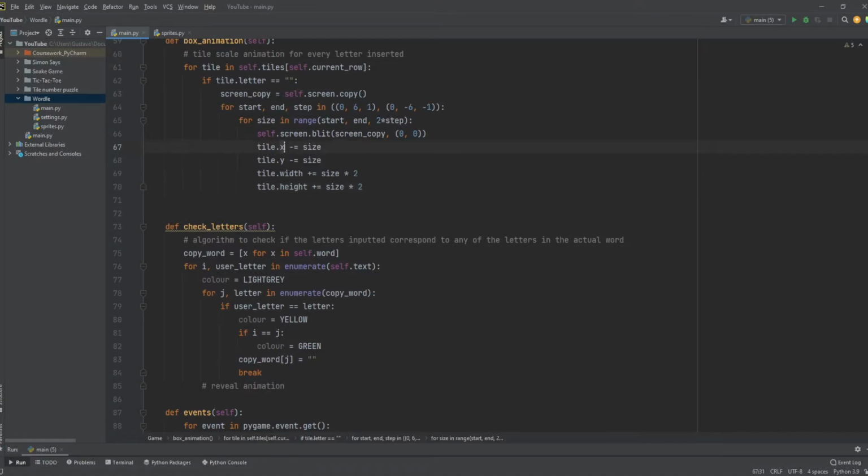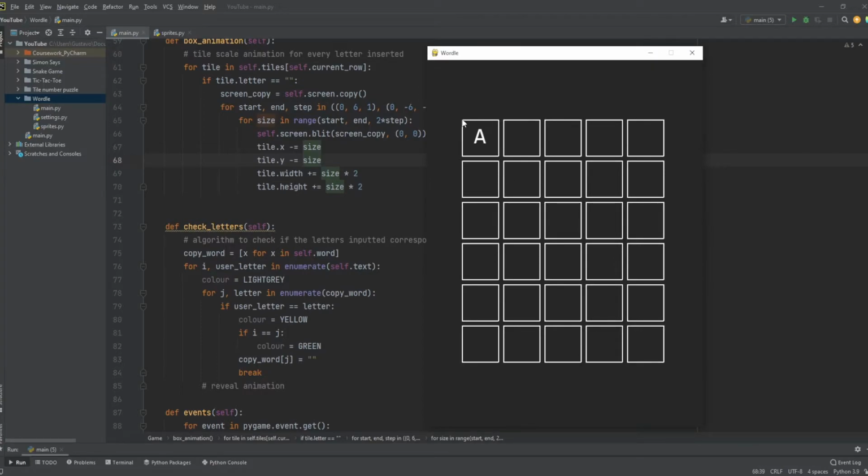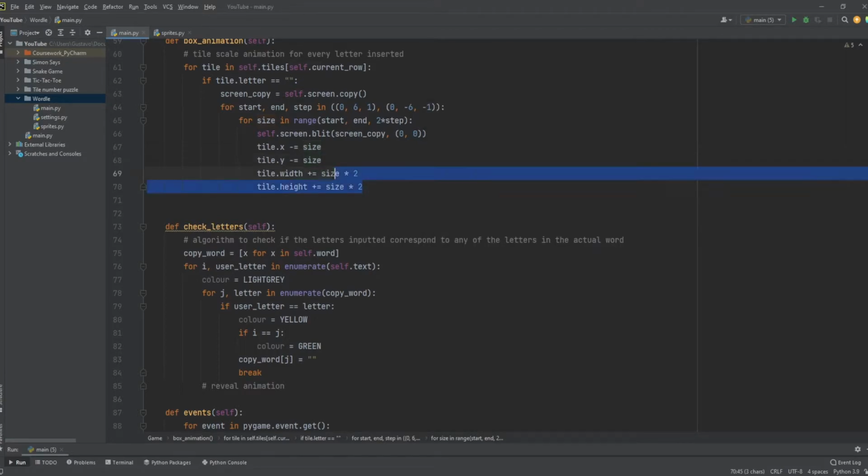So basically in here we're taking the coordinate of the tile and we're decreasing by the size, because we need to move. So every time we press a letter, you see that the tile moves this way. So we need to decrease the x, decrease the y. And the width and the height, we need to increase it. You see that the tile goes upwards and downwards, so it increases the height and also increases the width. Okay, so that's what we're doing in here.